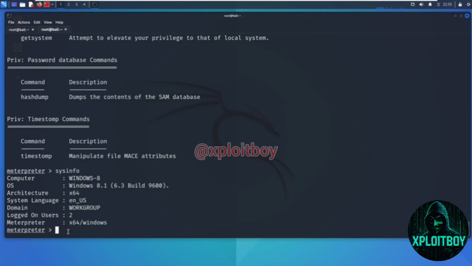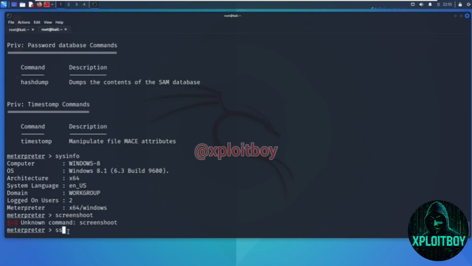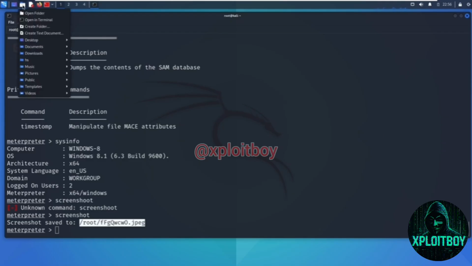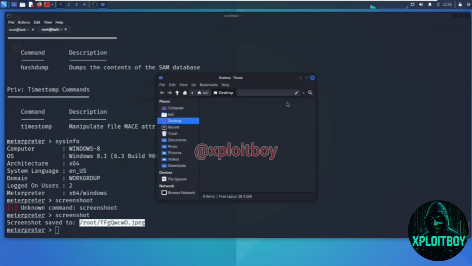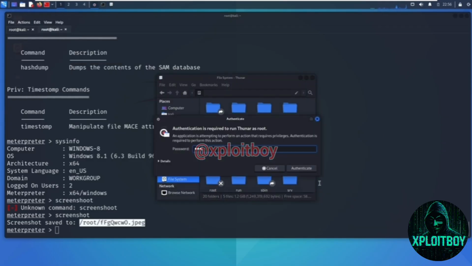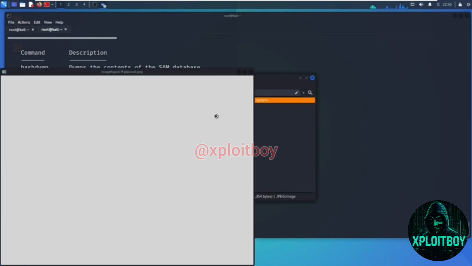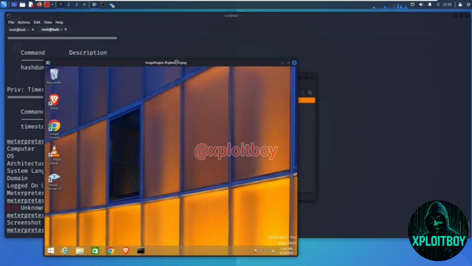Next up, let's get a visual on what's happening on their screen. Just type screenshot and it'll snap a pic of their desktop. Check the path to find where the screenshot is saved. Great, it worked like a charm.